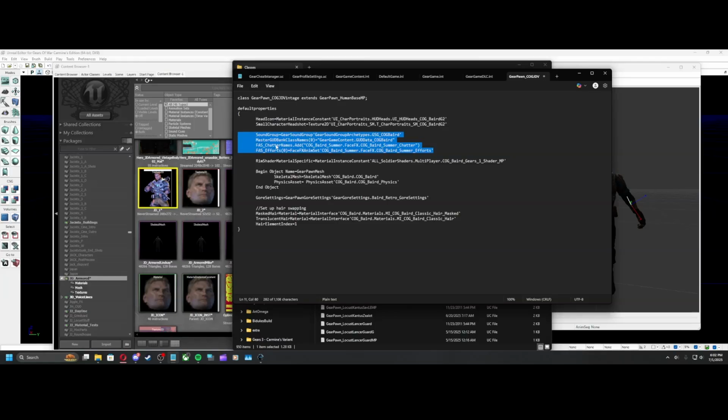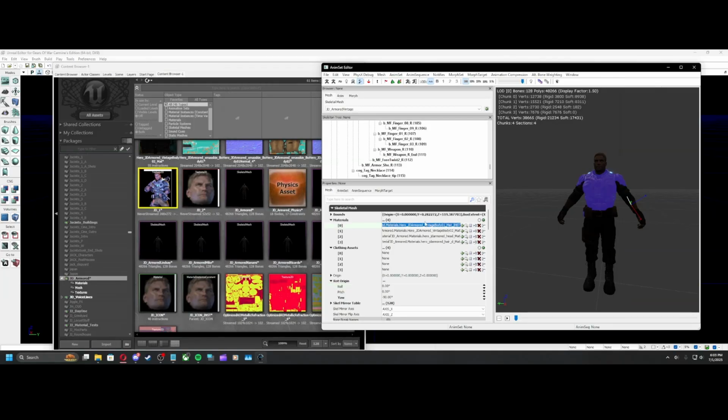Okay? Facial animations do not work since this does not have the exact same model as Baird. Otherwise, it would be very easy to just translate those. Sound is more why I had you grab Baird for this character, because again, these 2 lines right here are what sounds you're going to be hearing when you're playing as that character. Okay? Now, rim shader material specific equals, and then material instance constant, is whatever this first material right here is, which is again why I told you earlier you want your first material to be a material instance constant.